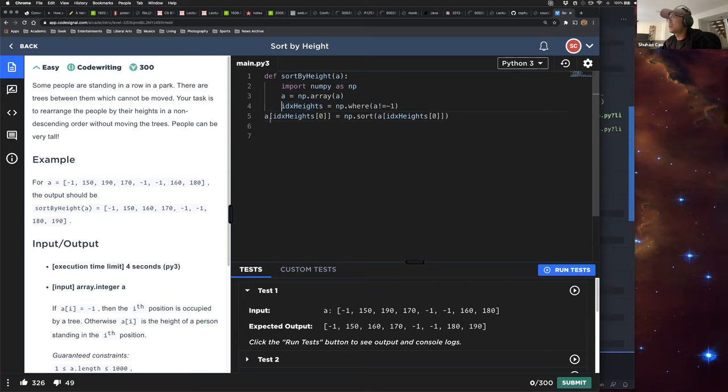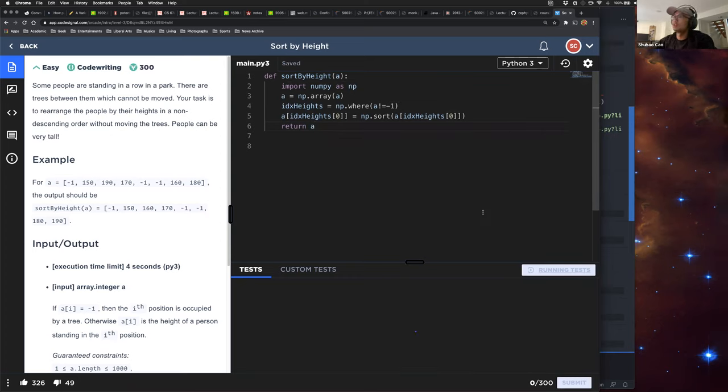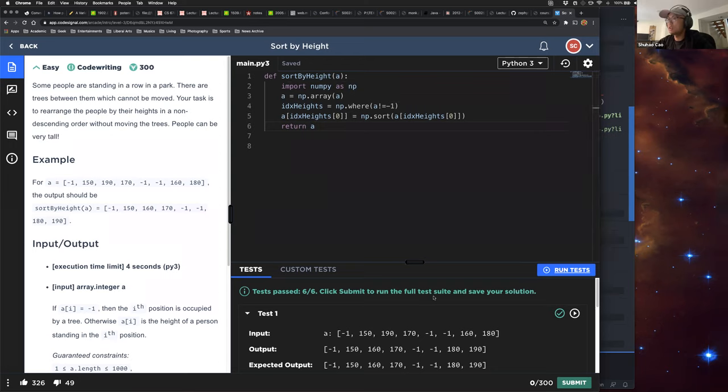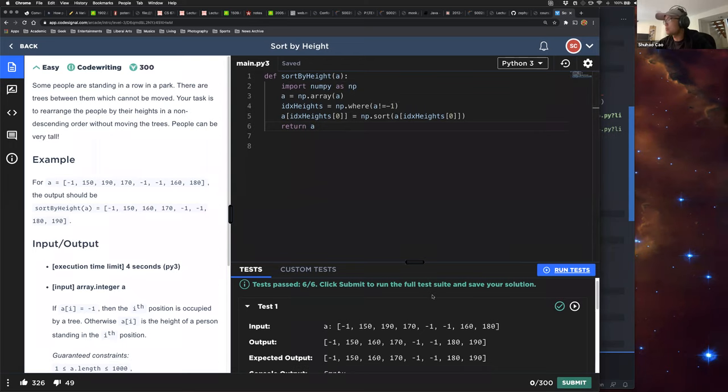Okay. Index heights. And then we return A. I think that's it. Let's run test. Okay, test passed 6 out of 6. Let's press submit. This is not too bad.